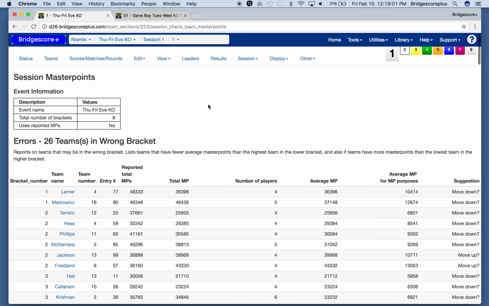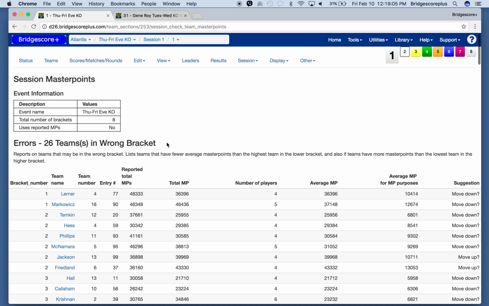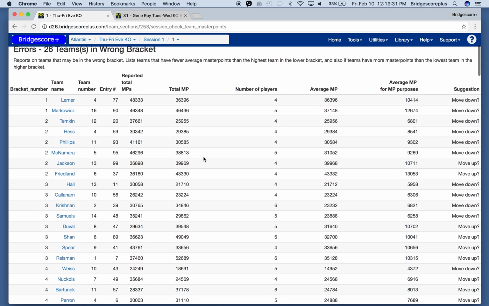What it does, it's going to list, and we have 26 teams that are in the wrong bracket. I have seen as many as 30 or more teams in an actual real-life KO that are in the wrong bracket. I've seen as many as a third of teams in one bracket that should not have been in that bracket. Typically, they misreport their master points, and they're then assigned to play in a bracket, and then after the names are entered, we find out what bracket they should have been in.